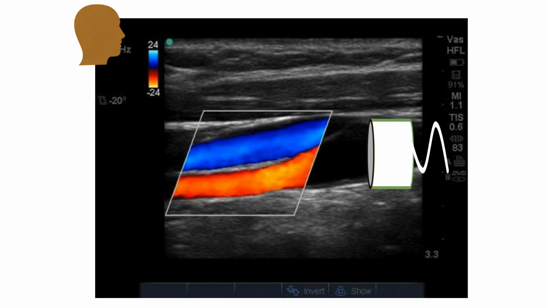Here's our probe orientation. Jugular vein, carotid artery. These are both antegrade. Everything's looking good so far, and hopefully you guys are picking up on this. Let's do something a little bit different.